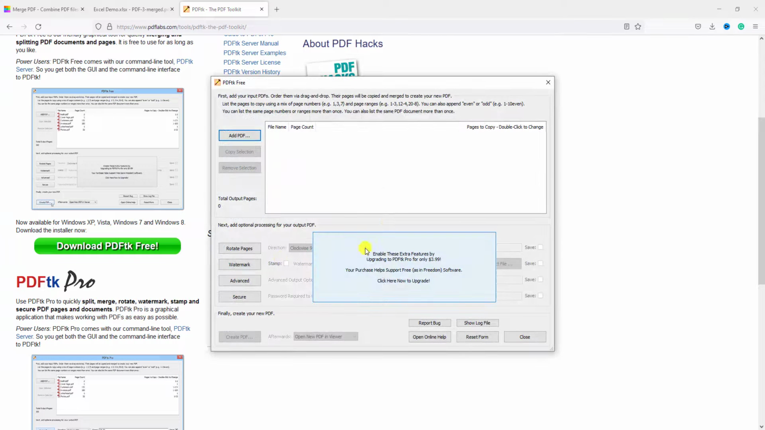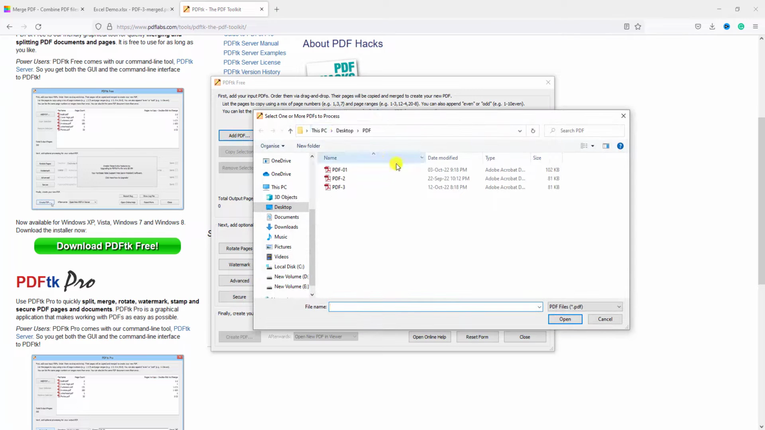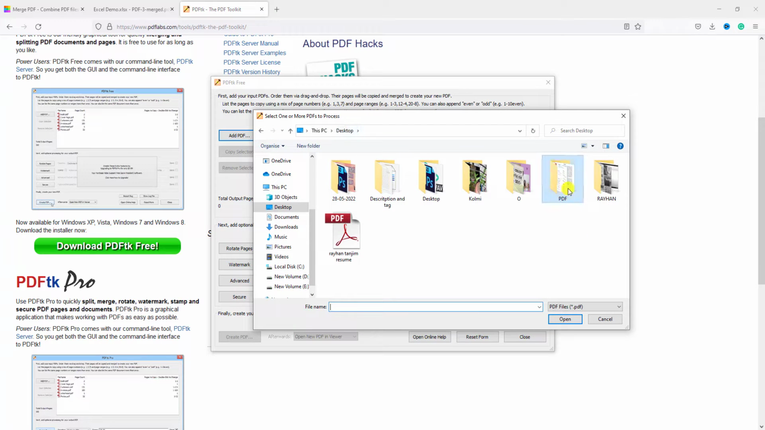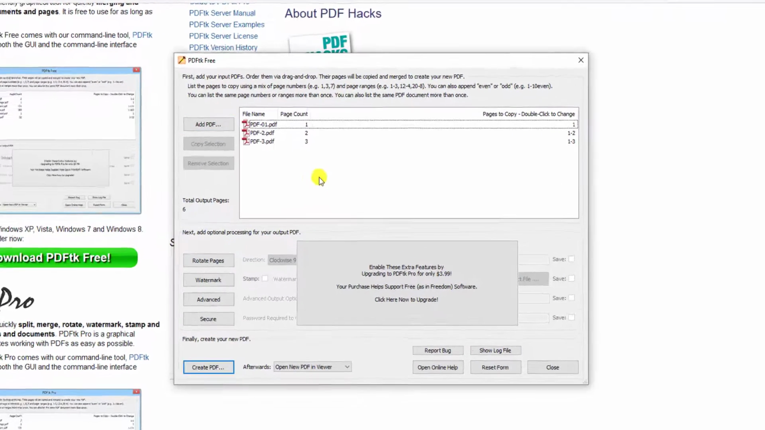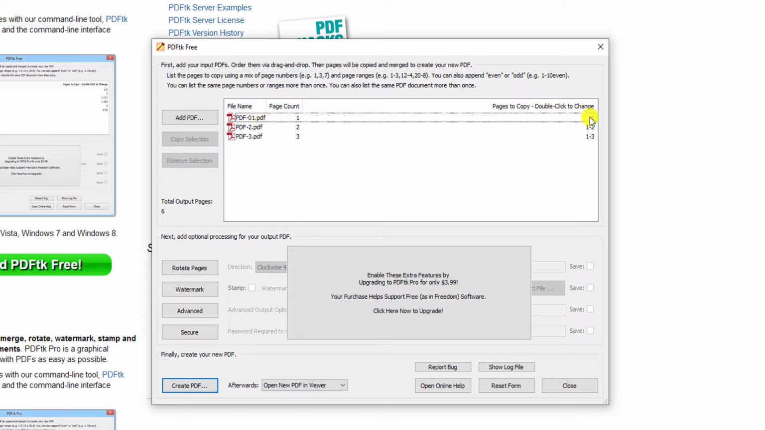Let me click on here. I have to add the PDF files. Let me click on add PDFs. Here in the desktop, my folder PDF, and here are the three PDF files. Let me select all of the files. Let me click on open. Here in my PDF1 I have only one page, PDF2 I have two pages and PDF3 I have three pages.